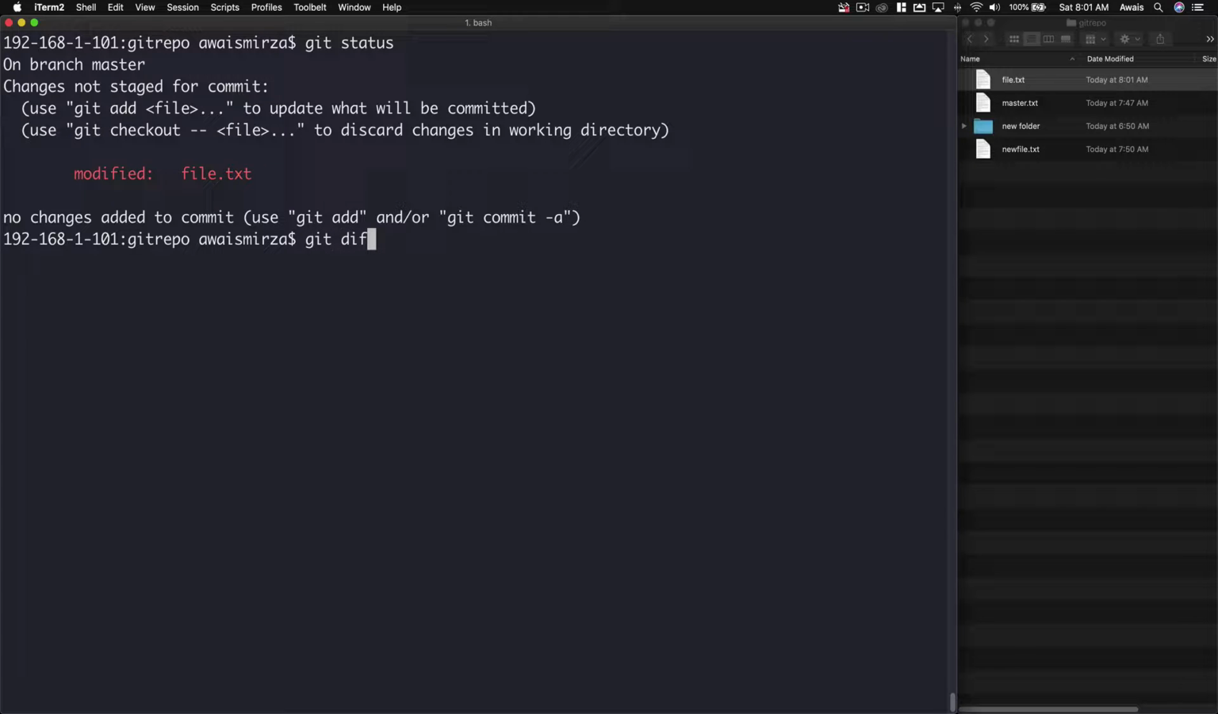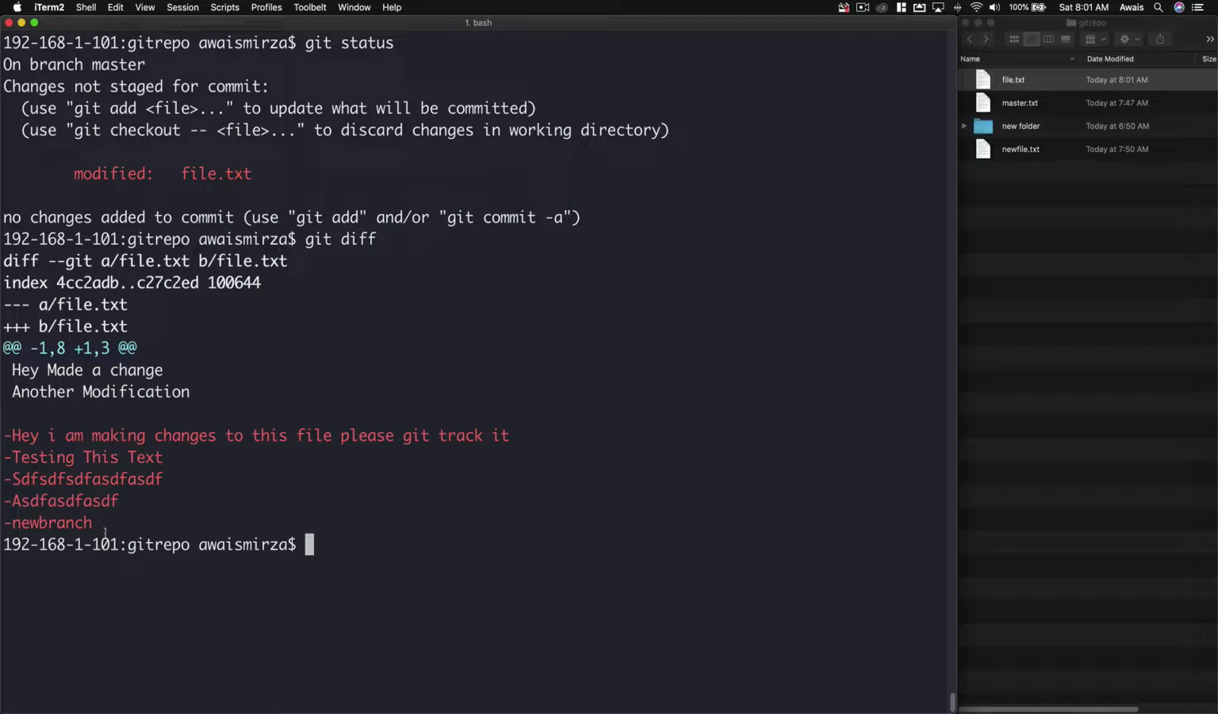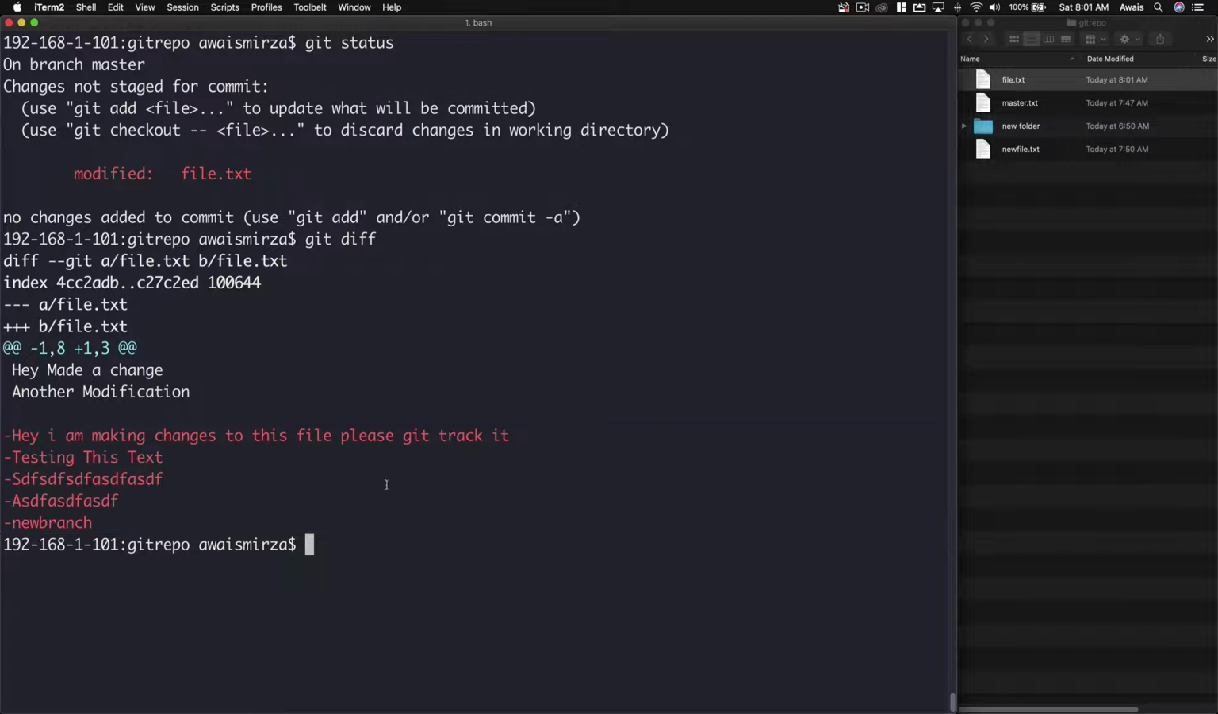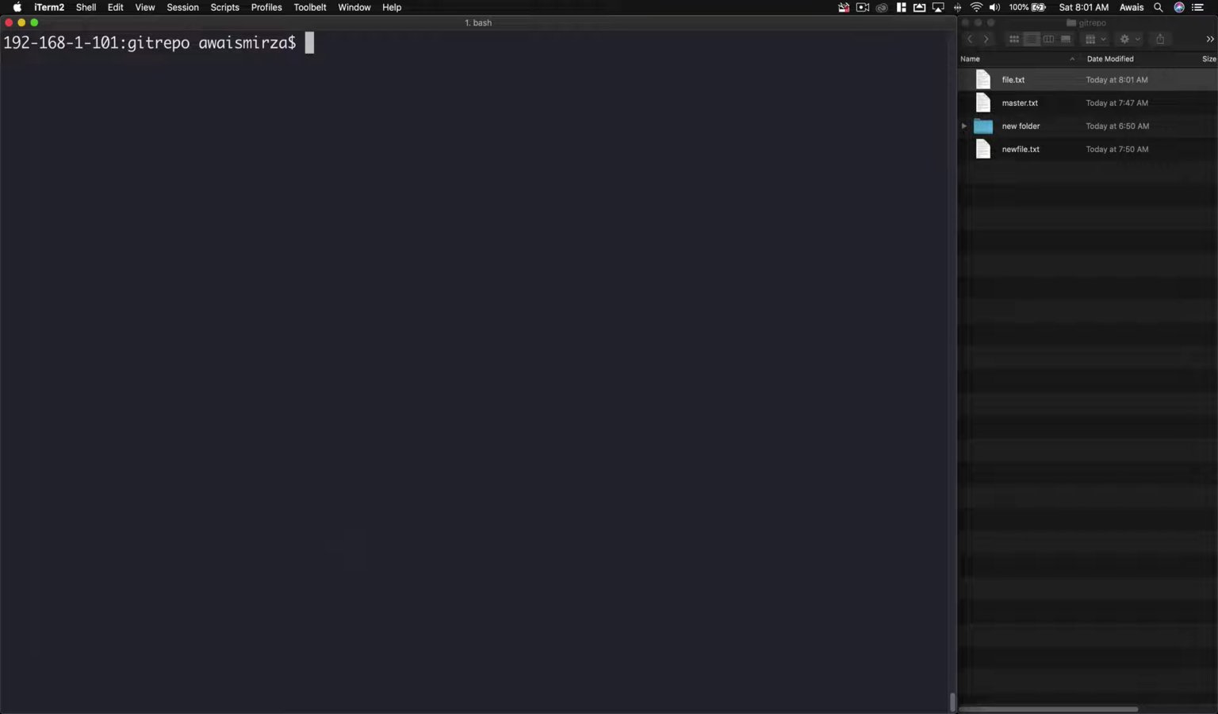Let's use the git diff command, and it's telling me I have removed all of this from file.txt file. Now this is alright, but I didn't want to change these or remove these checks in this branch. So if I check out git branch, I'm on the master branch. Now I want to move to a new branch.